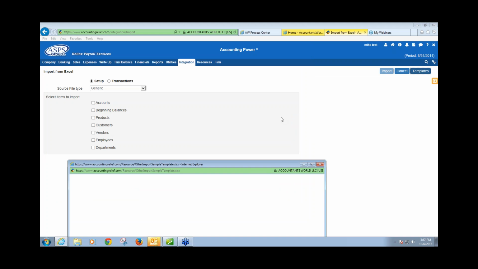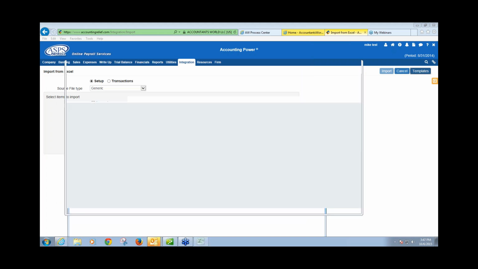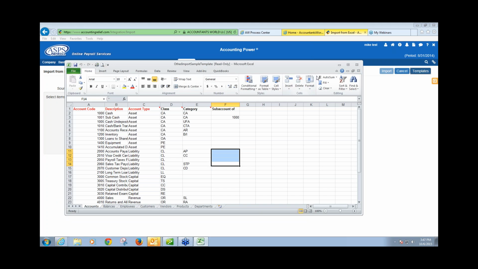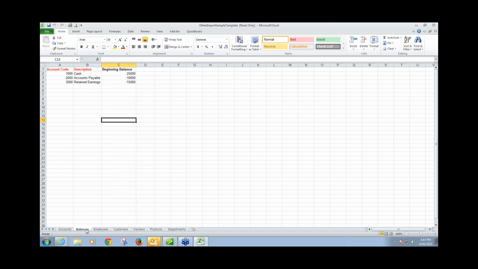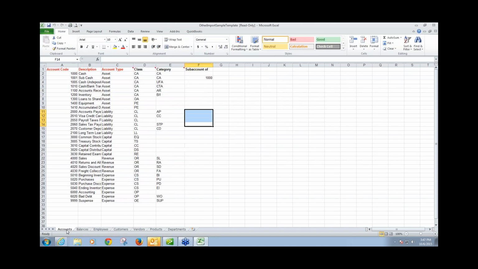Just want to cancel this, close that. It'll pop up momentarily. Okay, and here you have now at the bottom items for chart of accounts, balances, employees. And as long as you have the headings on the top, very top line, and your data in this format without any spaces, you would need to save each file separately onto your desktop or anywhere on your hard drive that you're going to know where it's at.